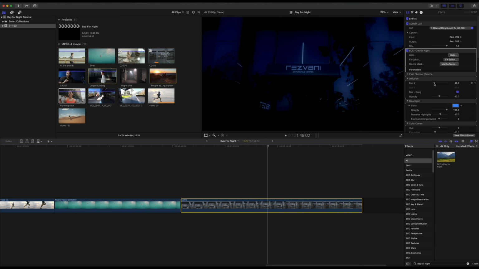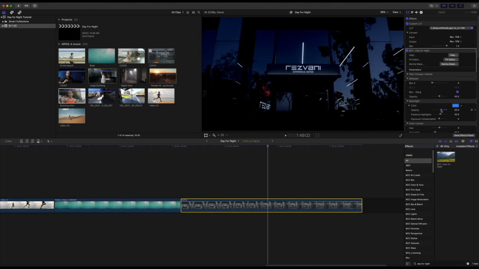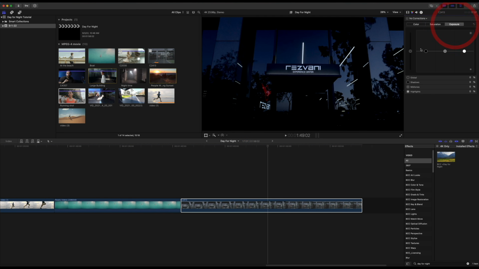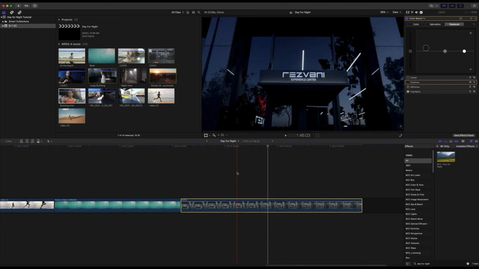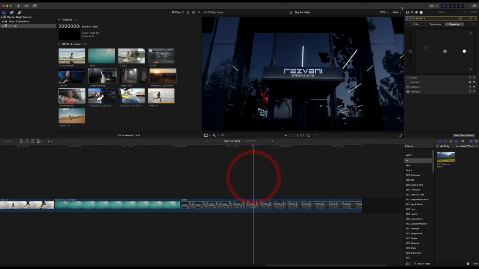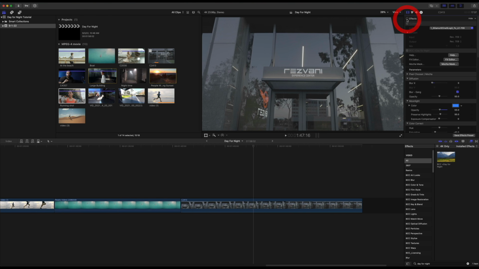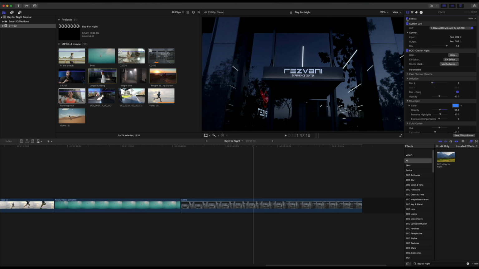Again, I'm gonna limit the blur effect. I'm gonna take away some of that blue moonlight color. I'm gonna bring back some of the shadows here. And look at that, we get that Rizvani logo really popping, and you can see the before and the after. It looks really cool, especially with these ceiling lights. It makes it look much more spacey and more futuristic.